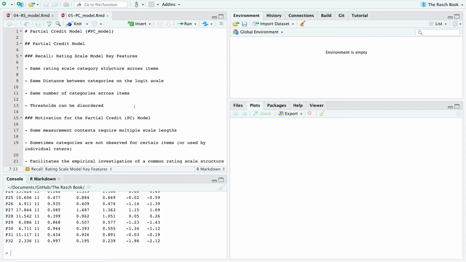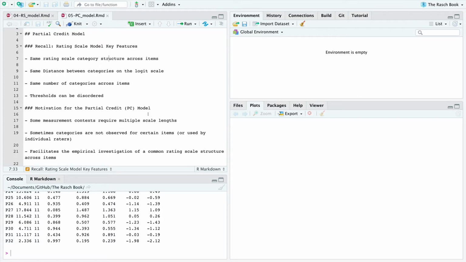When we did our rating scale model, you saw the same rating scale category structure across the items, and we needed to make sure the relative distance between each category on the logistic scale is the same across the items. As I showed you in the previous lab, the category distance between 1 and 2 for item 1 is supposed to be the same as for item 2, item 3, item 4 and all the rest of the items. And also the thresholds can be disordered, right?